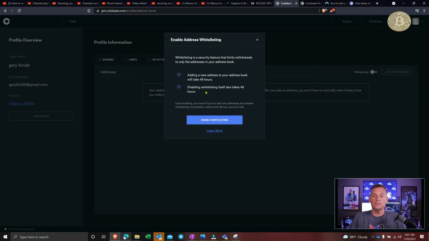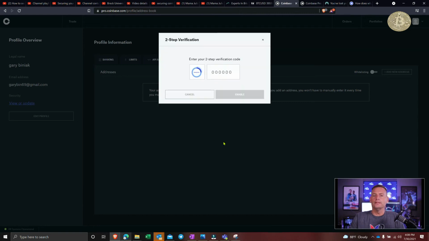What you want to do is get your accounts in there right away, because when you create it, you have 8 hours to add as many new addresses and disable whitelisting immediately without the 48-hour security hold. Another reason you want to do this yourself and not have a hacker come in and do this is because you don't want them to do this, right? So anyhow, I'm going to go ahead and enable whitelisting.